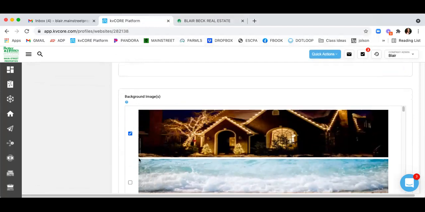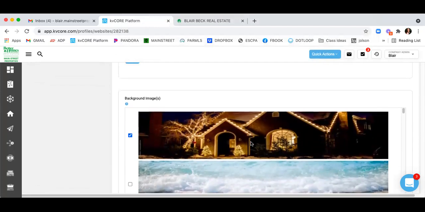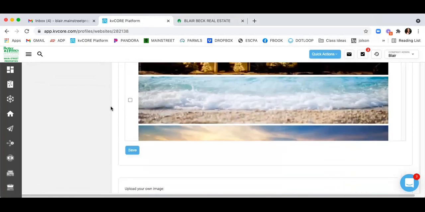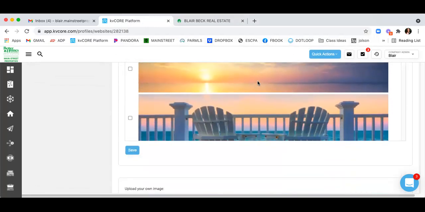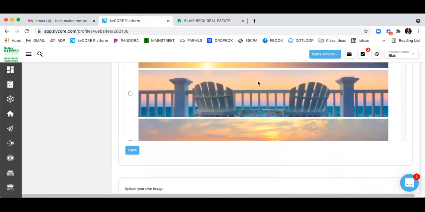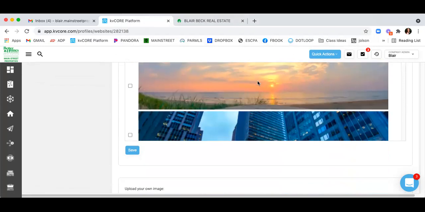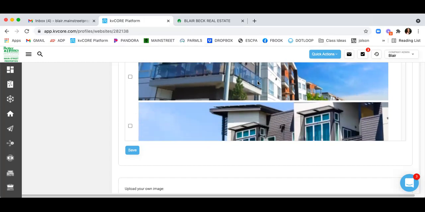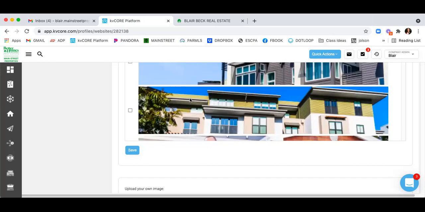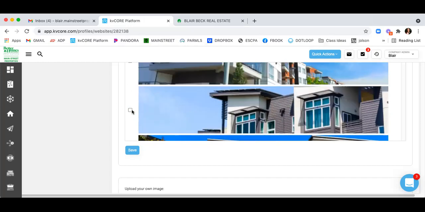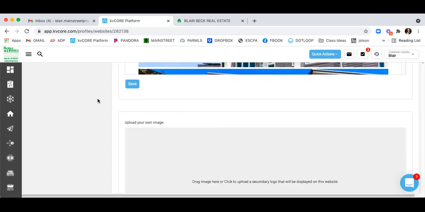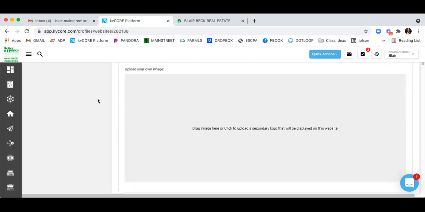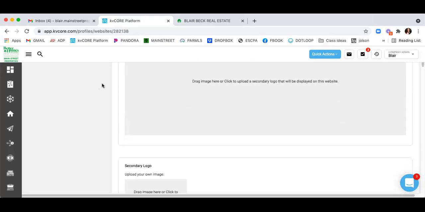Next is the background image. So you see I've added a festive photo of a lit up house. You guys can do the different options that they've provided here. So they know that we're like a beach community or waterfront community, so they've added that. There's a lot of different options in here. All you have to do is find one that you like, and then you can check the box next to the photo and just make sure you're saving your changes as you go, or you can upload your own image. You also can do a video, and I'll show you guys how to do that. It's not quite in this section. It's down a little bit further.